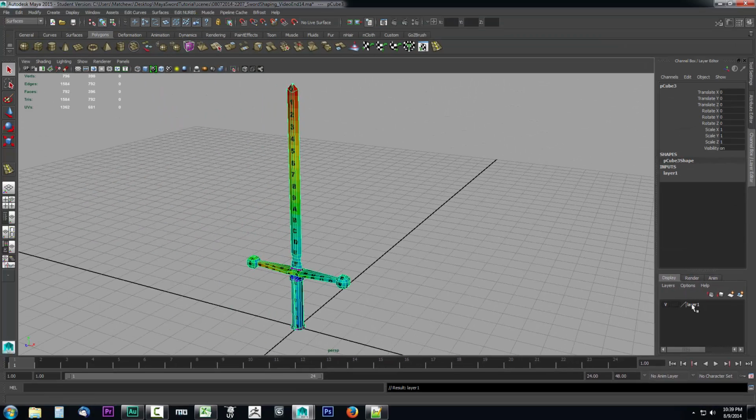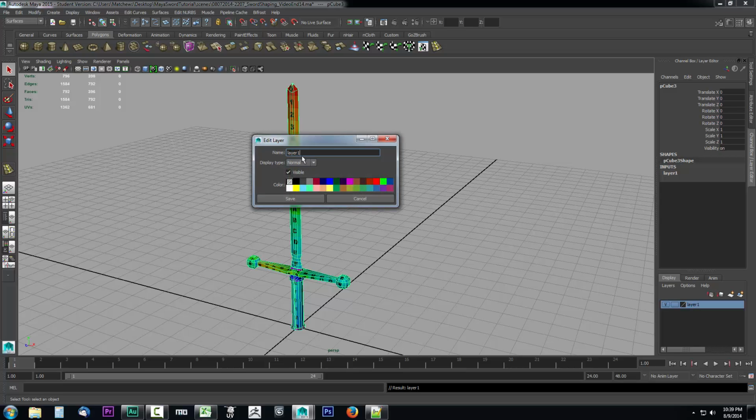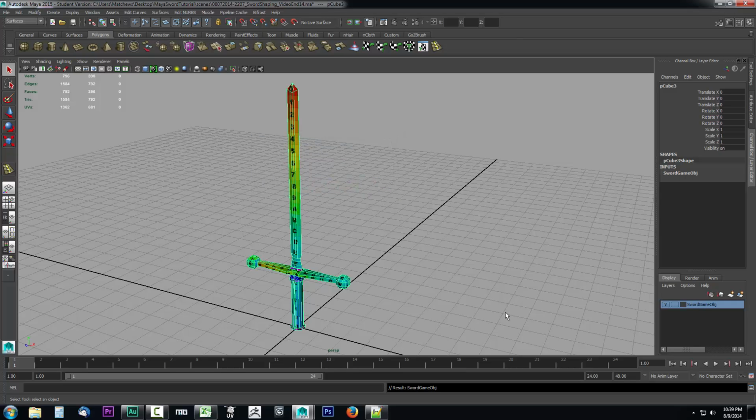All right, now I want to give this layer a name so I know what's inside of this layer. So I'm going to double click this layer, and I'll call this the sword game obj, for object. So this is the sword game object, and I'm going to give it a color to signify what it is. All right, now I can go ahead and hide that. Right, so now you can see that it's the one that's selected, and as I click V for visible, that's hiding it.